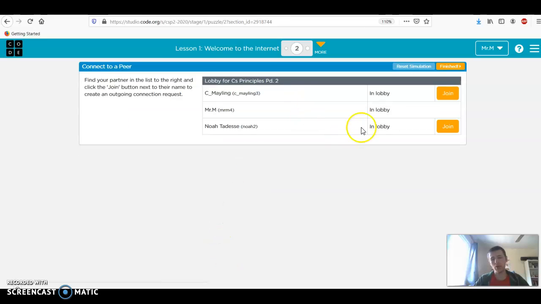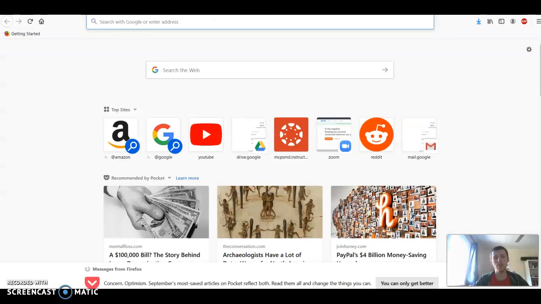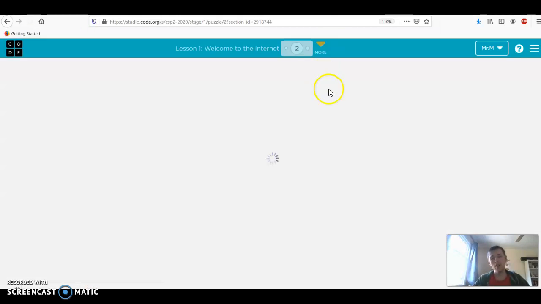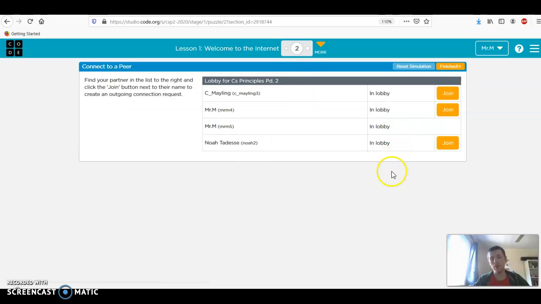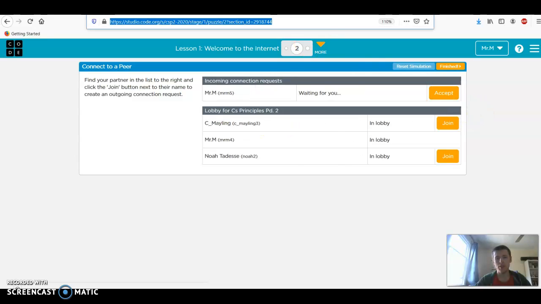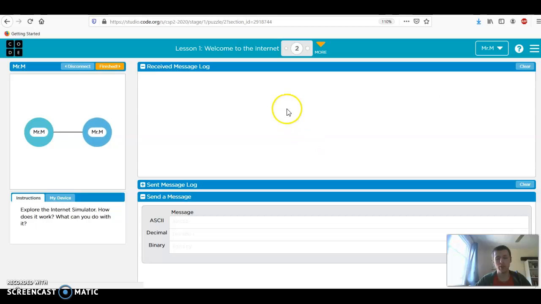Now, you won't have anyone to connect to. Oh, apparently there's some people hanging out in here still. But if you don't have anyone, all you need to do is copy and paste this URL into a separate tab, and you'll be able to connect to yourself. So if you want to ever play around with one of these internet simulators on your own, just open up 2 separate tabs, and you can join yourself and accept the request from yourself. Sounds kind of lonely, but it's okay. And then you can play around with this tool and see how it works.